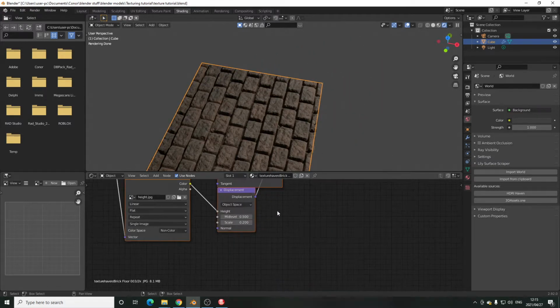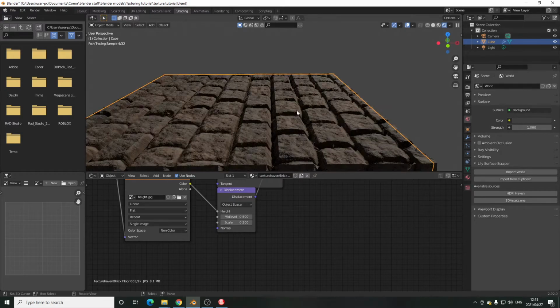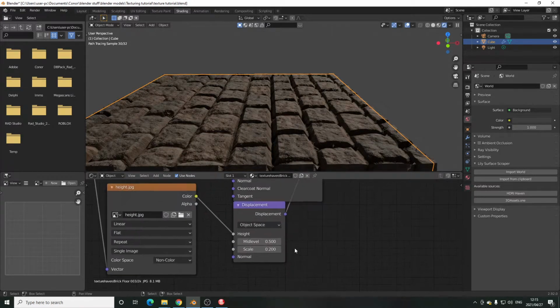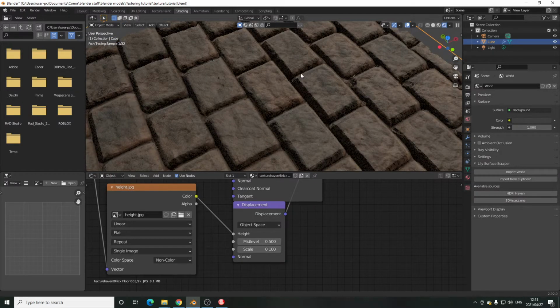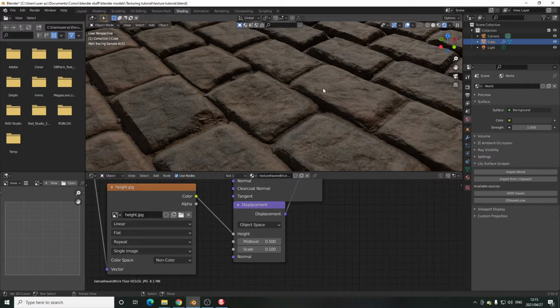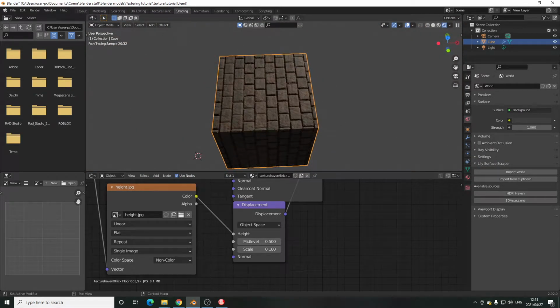If you want to edit the height here, you're going to go to your displacement in shading and just change it. As you can see, now it's gone down a bit. So that's how you do it with the add-on.